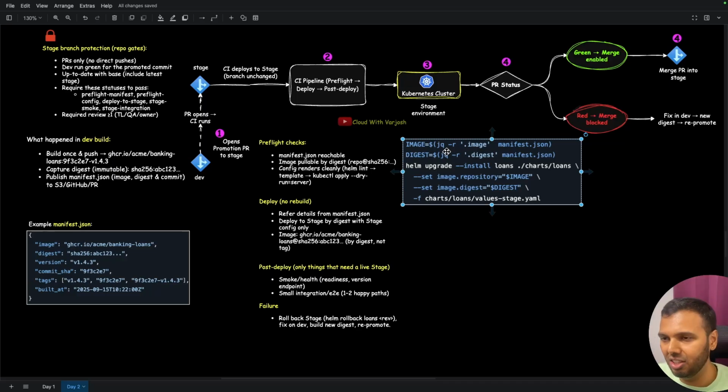If you have seen the JSONPath lecture in our Kubernetes series, then this will make sense to you. We are querying this manifest and finding what the value of image is. The value of image is this. What is the value of digest? The value of digest is this. And based on this, the whole image along with the digest is formulated, and you have a deployment. So these things are checked pre-flight.